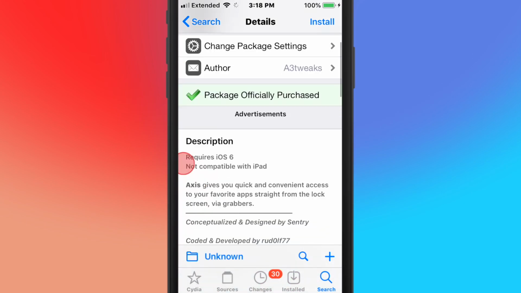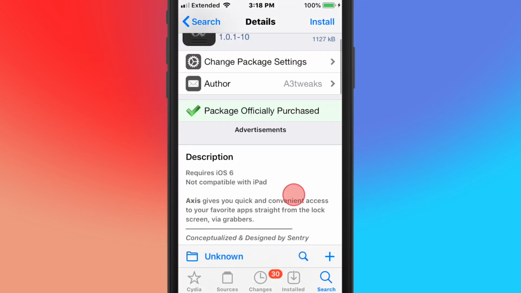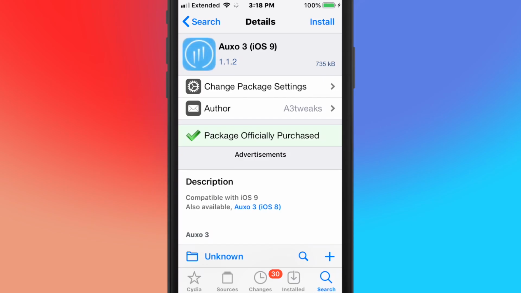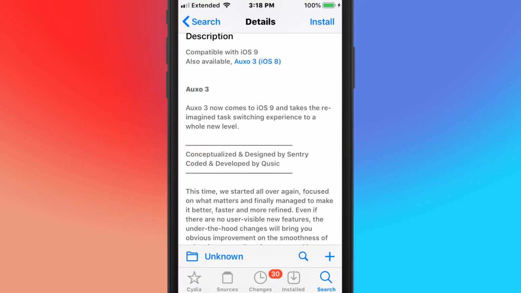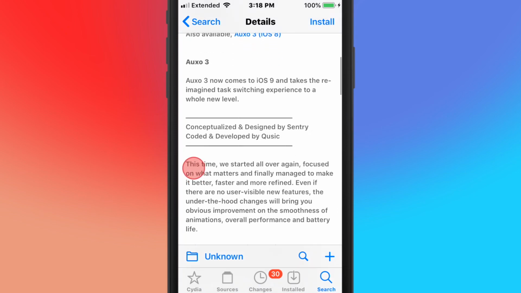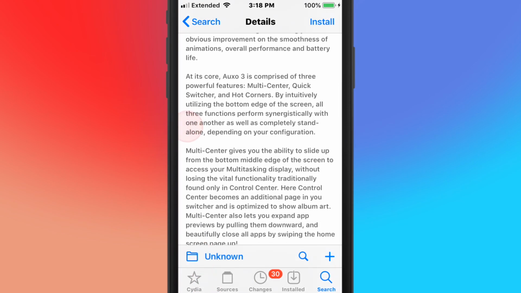We have Access, which gives you quick and convenient access to your favorite apps straight from the lock screen via grabbers. We have Auto 3 for iOS 8, Auto 3 for iOS 9. And it's conceptualized and designed by Sentry, coded and developed by QSIC. We have multi-scanner, quick switcher, and hot corners.